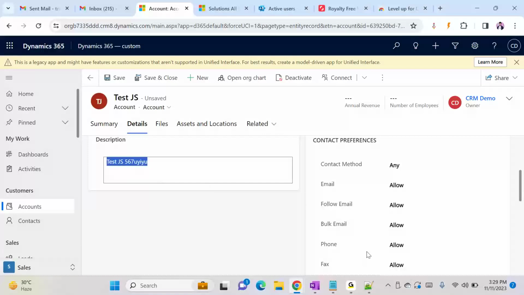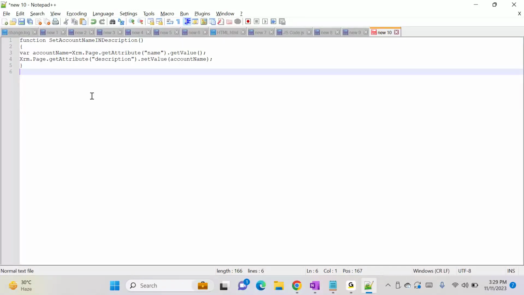Okay, you got it, right? First, what we have done, we have created a function. We have given the function name. You can give any name. You can give demo1, demo2, test1, test2. Whatever you have, you are providing the function name. Make sure your function name doesn't have spaces. I cannot give the function name as set space account name space in space description. It won't take spaces. We have to give it without spaces.